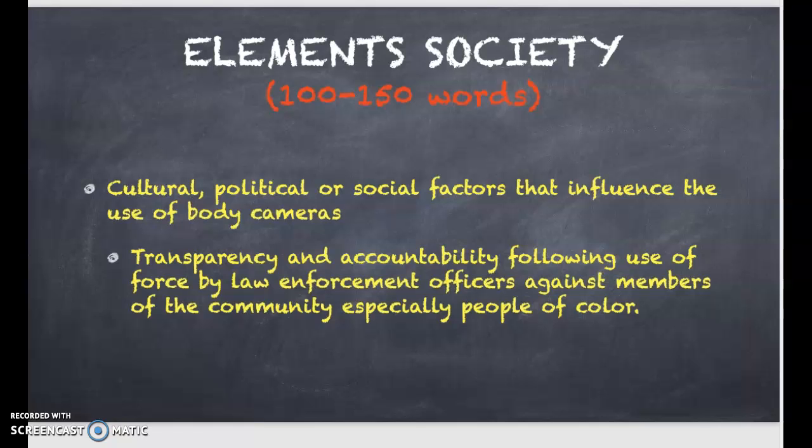The public would want them. That's a social factor. On the political side, politicians are also looking for ways to convey to the public the actions of the police department, whether they were proper or improper, and oftentimes body-worn cameras can fulfill that. So again, transparency and accountability are one of the key ways that body-worn cameras can impact the elements of society.